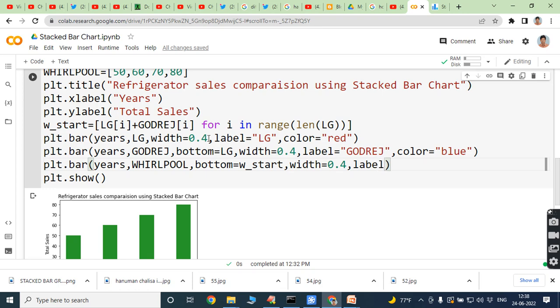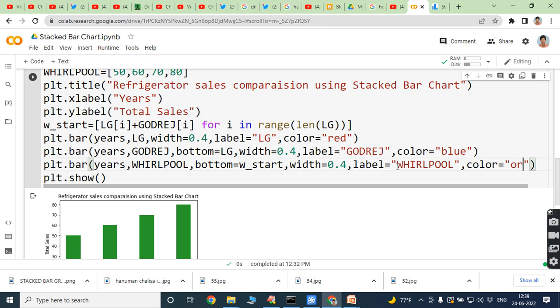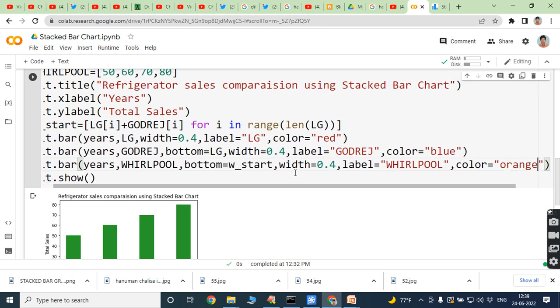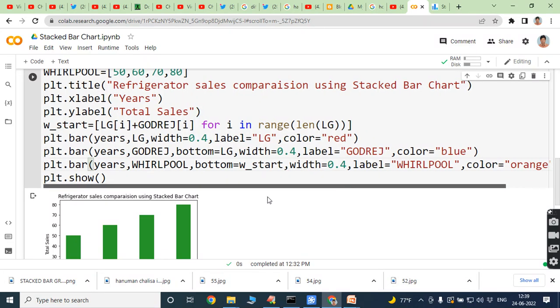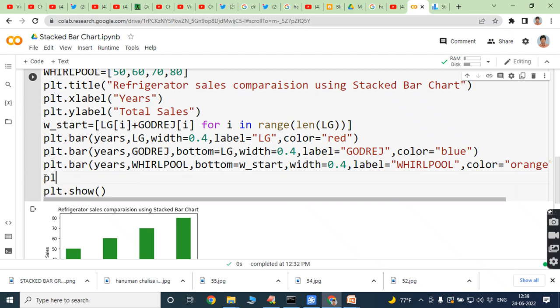Label is equal to Whirlpool. Color is equal to orange. Here one more parameter I am writing. Whenever we are using the labels, here plt.legend. Legend function we are using whenever label parameter we are using.